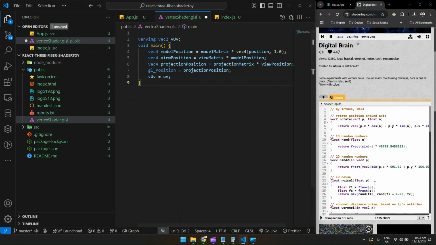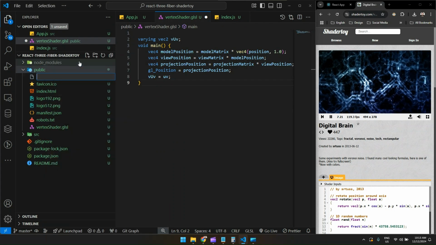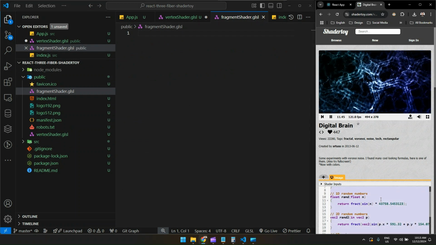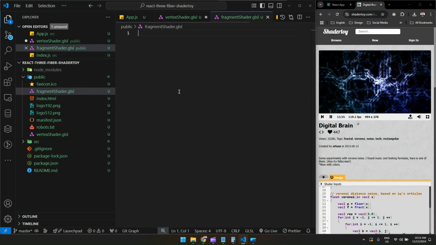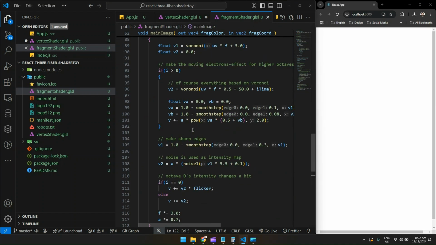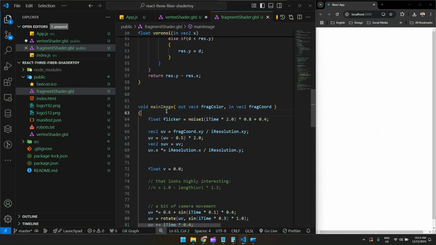This is the shader we are going to achieve at the end of the video. So what we will do, we will copy this code and add it without any change inside a new file, the fragment shader file. Take a look at this code. All the changes we will do will be inside the main image function.